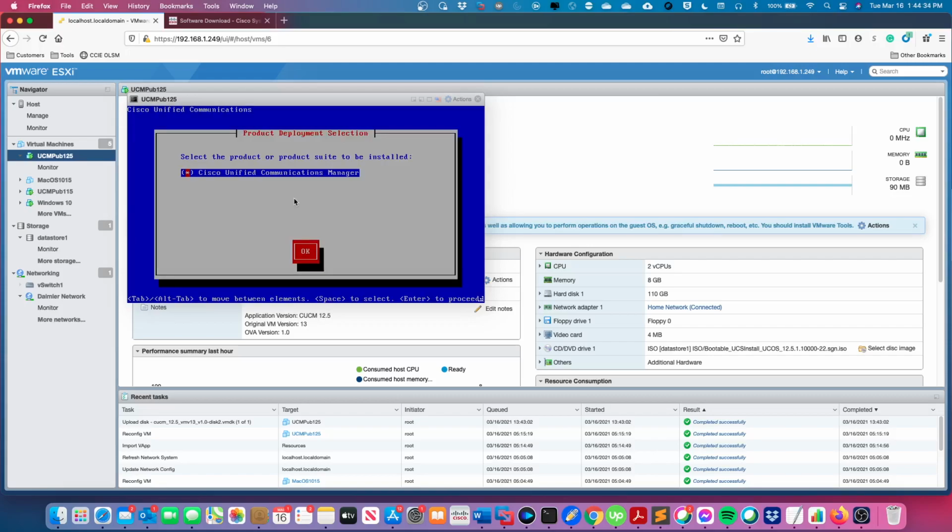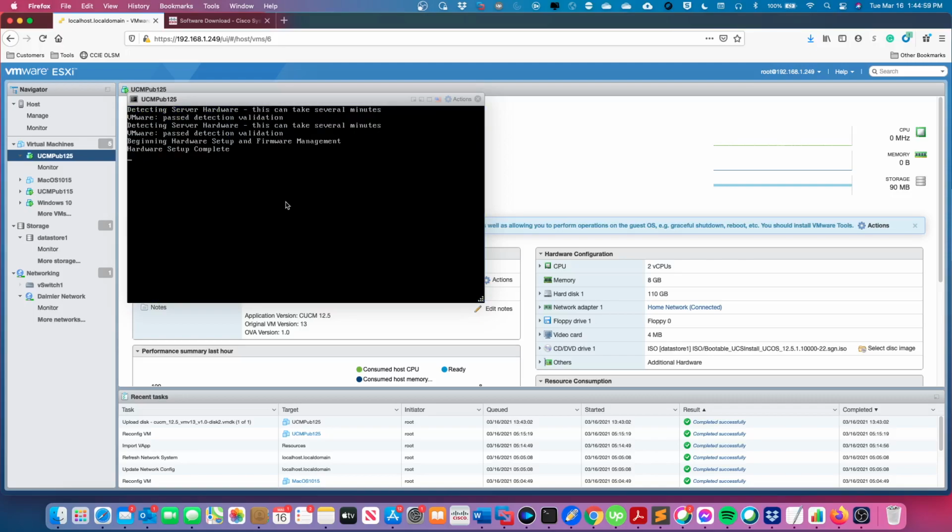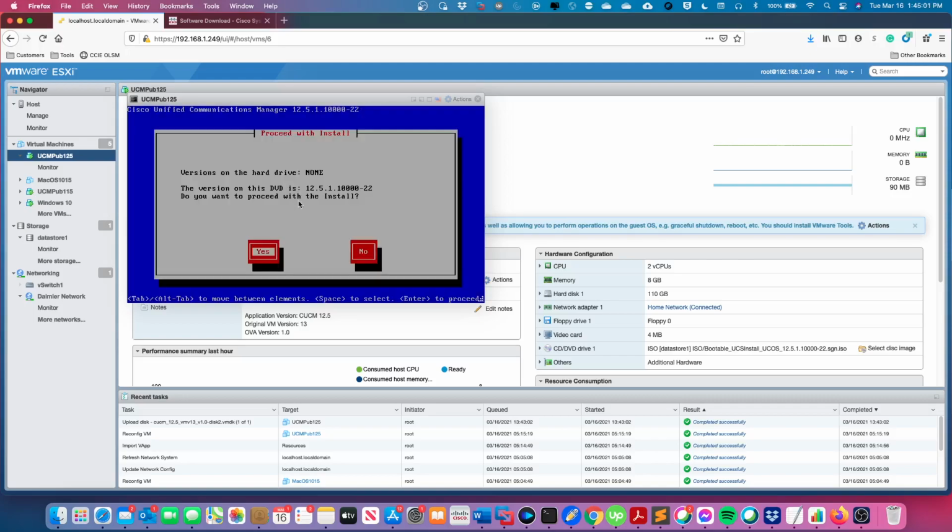Okay. Now in the 12.5 version, previous versions had Call Manager and Unity together in the installation file. Well, with 12.5, they've changed that. So now there are separate images for Call Manager and for Unity. This one is only for Call Manager, so that's the only option that it gives us. We're going to go ahead and take that, okay? It sees what version is on the DVD. I'm going to go ahead and proceed.